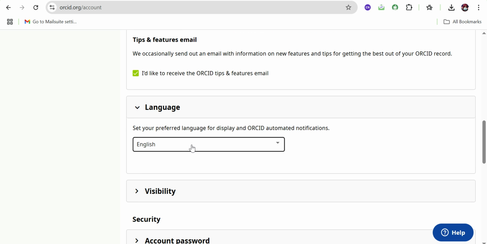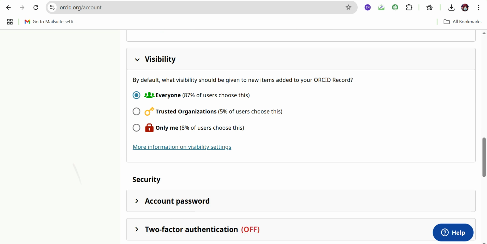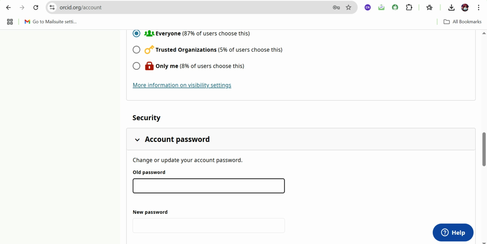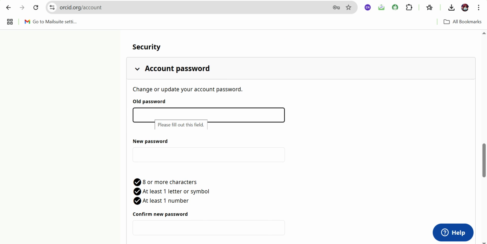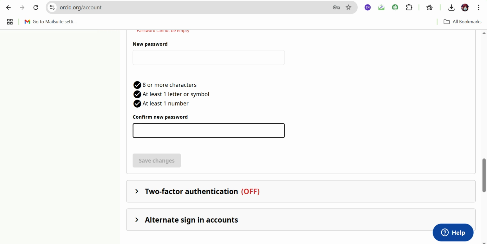You can select the language from here, and you can select the visibility. You can update visibility anytime from here. For the account password, you can click on this and update your password, like the old password that you used for your ORCID, and you can enter your new password here. After that, you need to confirm your new password by retyping it.